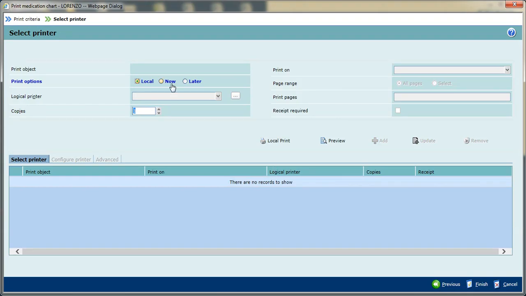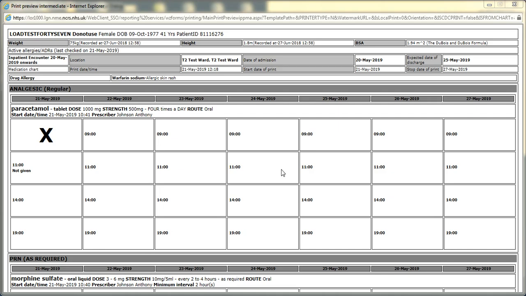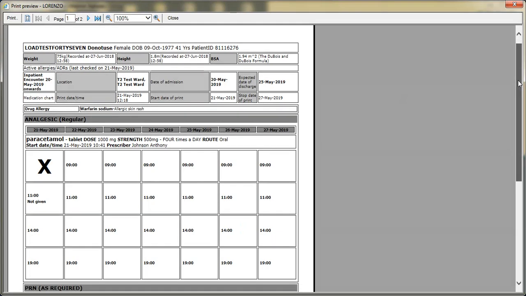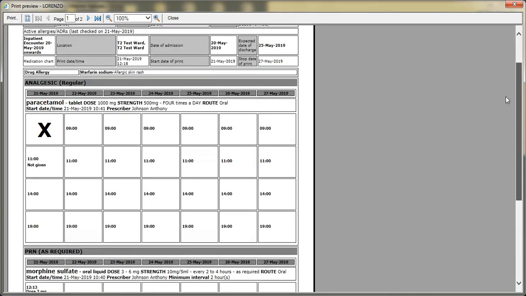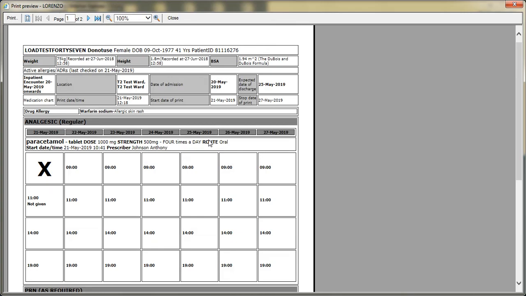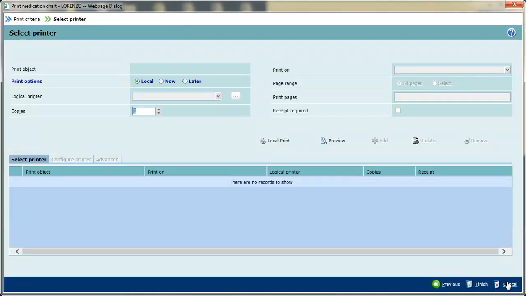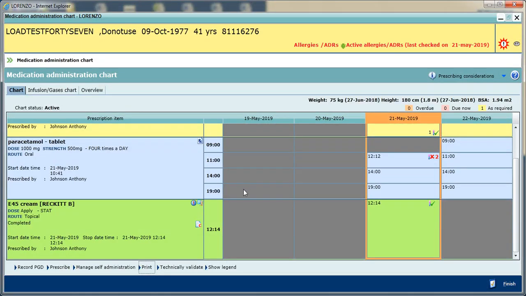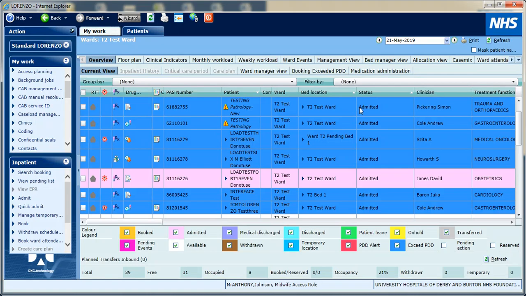Okay. Your option will be local print, and you can press the local print button and it will print immediately. I'm just going to click the preview button just to preview it on screen, just to show you what it looks like. So that's what a printed off medication administration chart will look like, which can then be sent with the patient to a ward that doesn't use Lorenzo ePMA or to a different organization. Just close that, cancel that. Return back to the meds administration chart. If I press finish, it will return me back to the patient list.